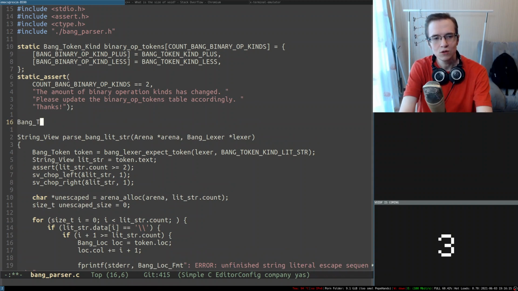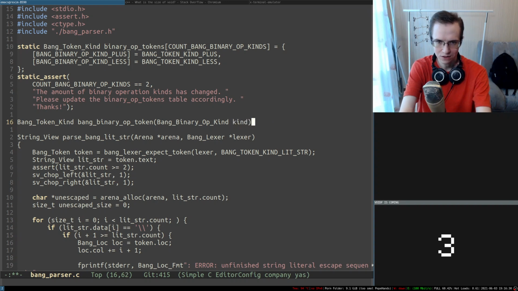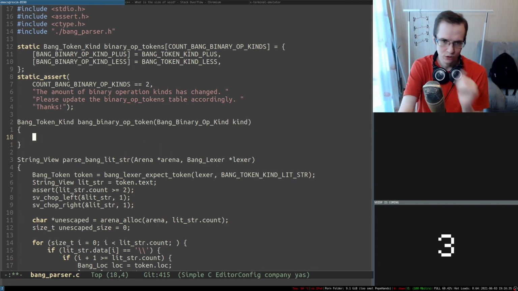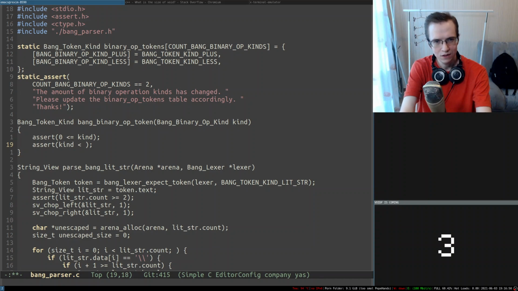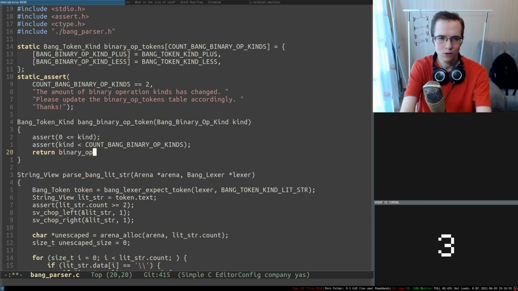So bang token kind, binary OP bang binary OP token, which accepts the bang binary OP kind, right? So this one is just a kind, right? And in here, we're going to check the ranges of the kind. So kind has to be, I suppose, greater or equal than 0 and less than count bang binary OP kinds. And then we're going to return binary OP tokens with the corresponding kind.